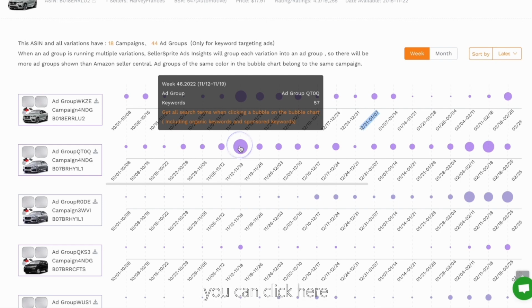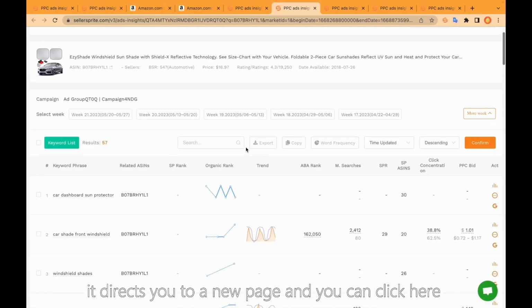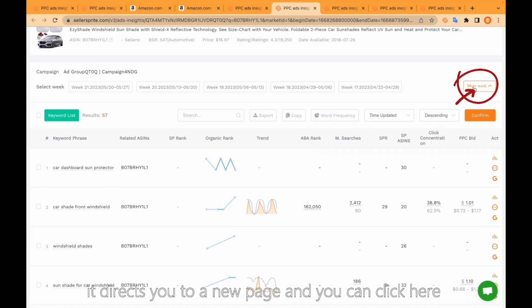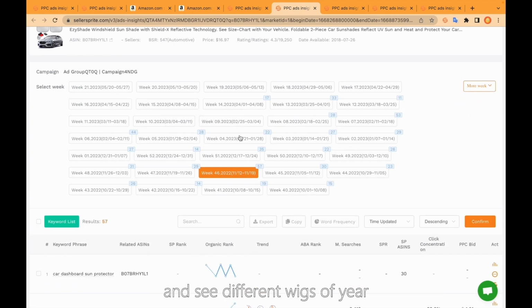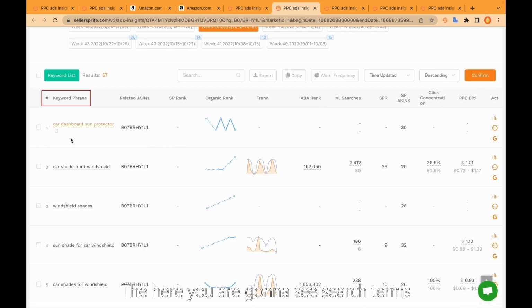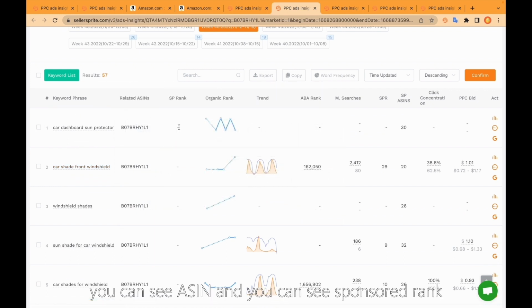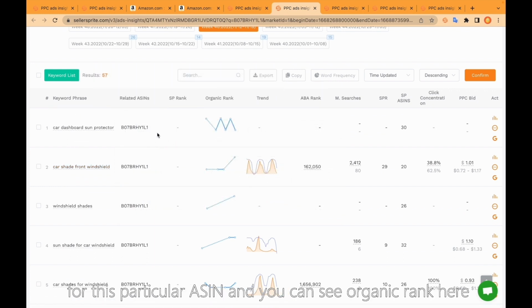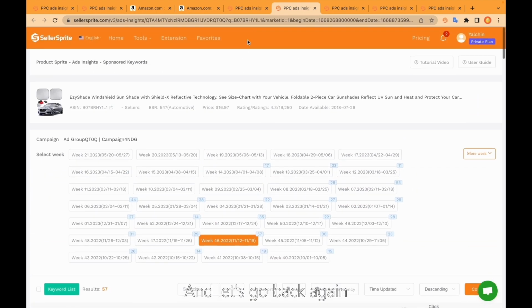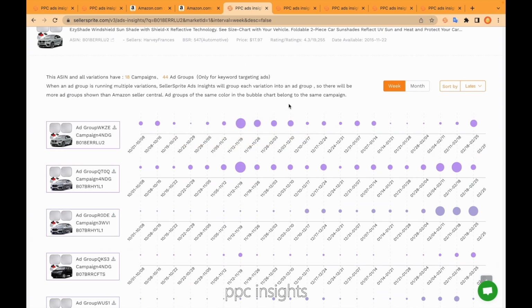For example, you can click here. It directs you to a new page. And you can click here and see different weeks of the year. Here you are going to see search terms, you can see the ASIN, you can see the sponsored rank for this particular ASIN, and you can see the organic rank here. And let's go back again, PPC Insights.